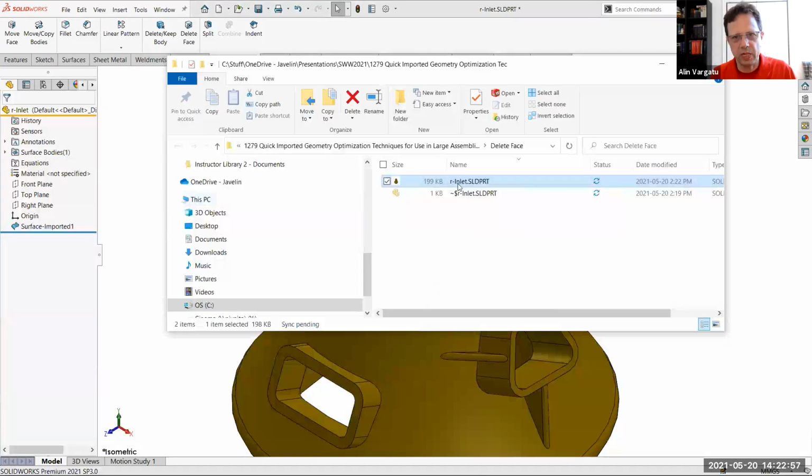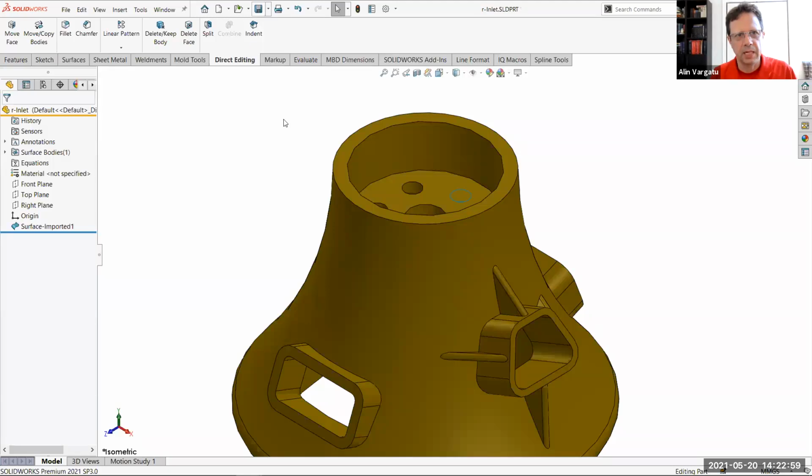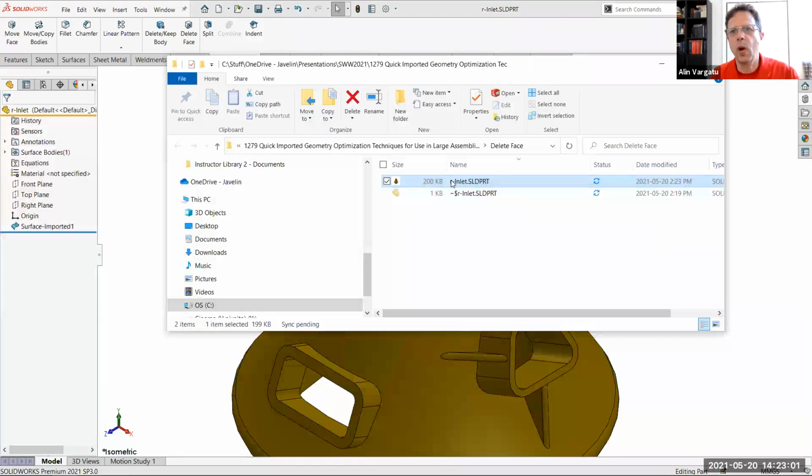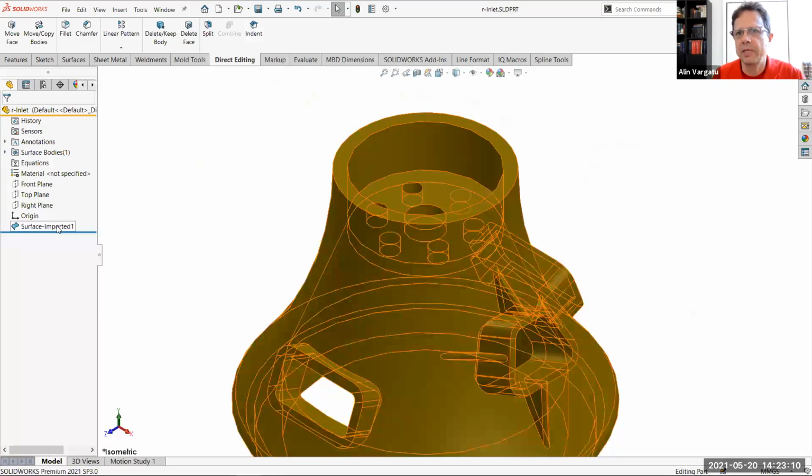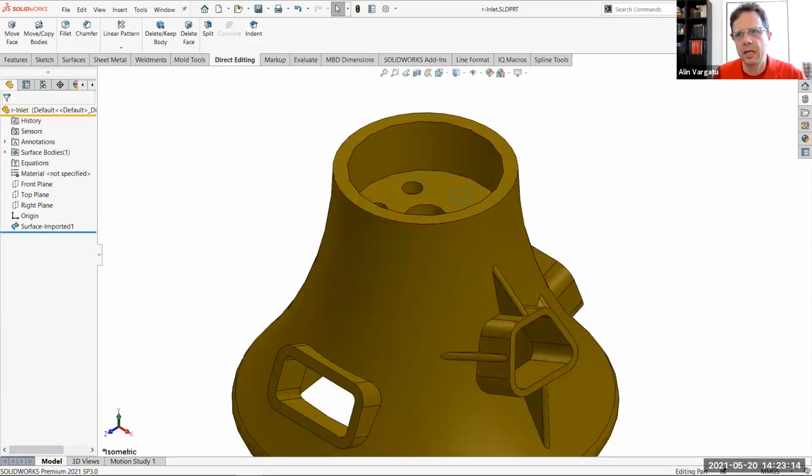So let's take a look at the file size. So it's 199 before I hit save. I hit save, and it's just 1 kilobyte more. It's 200 instead of being 255 or 300 or something. So in effect, by doing this, I'm still working with the original imported data. Try it if you don't believe me, and see how it works.